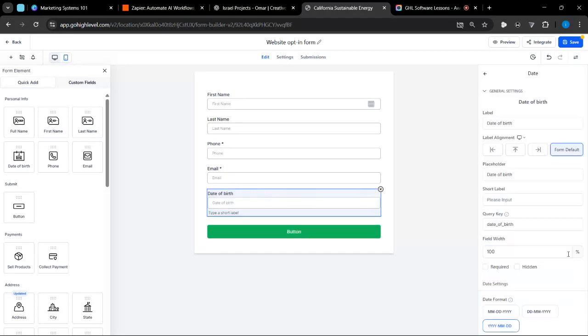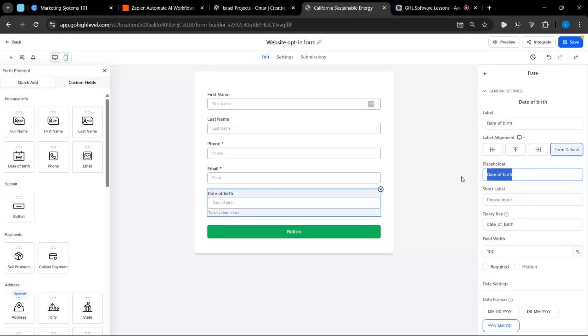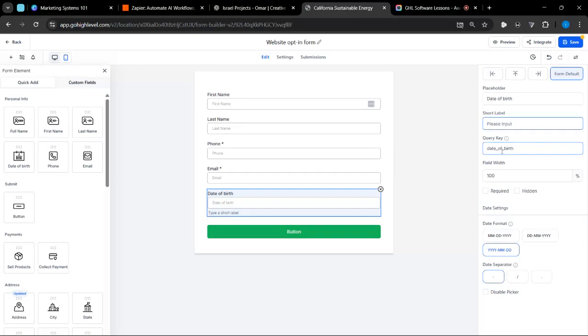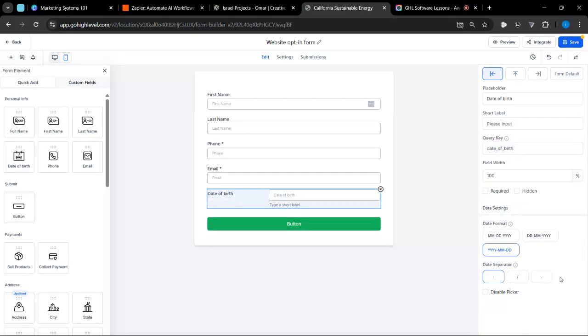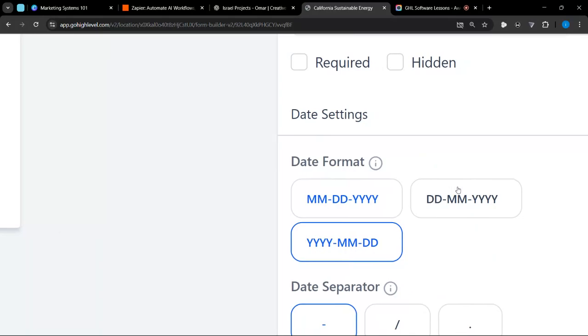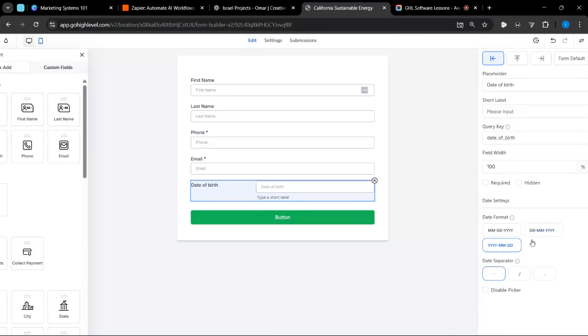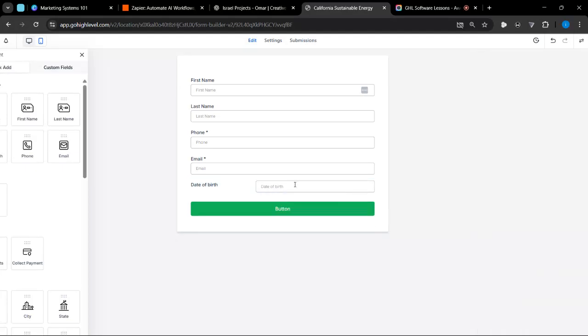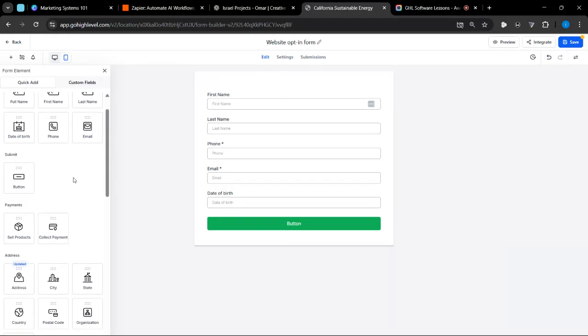If you want to make it compulsory, I've told you, you come over here to required. You can change the label, change the placeholder, change the short label. You can determine how it shows up in terms of the alignment, right? You should know all this already. And now, date format. What date format do you want to use? Do you want to use month, day, year, or day, month, year? There are different date formats, right? You can choose any of these, or you can just leave it at the default one. Let me change this back to the normal stuff. Okay, and that's just date of birth.